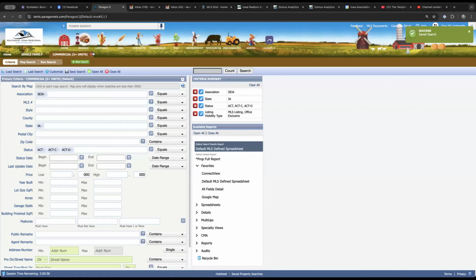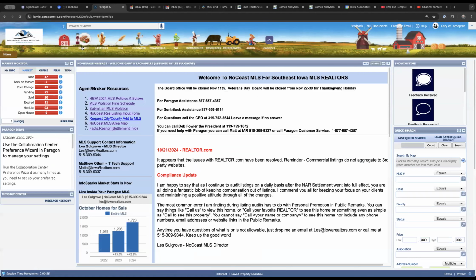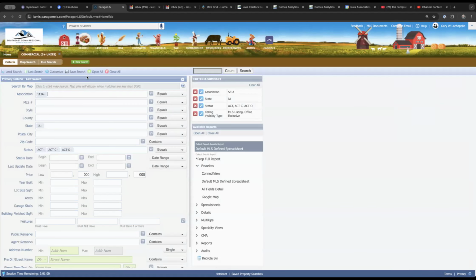Now, let's just prove this. Let's close that search down. We'll close down the single family. Now we're going to go back here to search. And this is the one we just changed, commercial. Now you see Postal City here instead of municipality. Anytime you see municipality, go through this process one time and hit that save for that category, and it'll stay there. It'll be gone now forever.